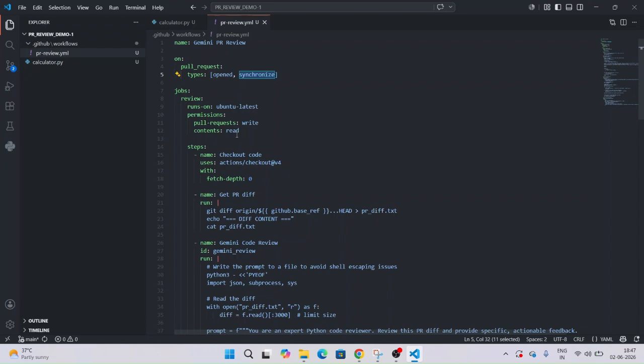Next we are setting up the permissions, basically pull request write and contents equal to read. This workflow needs read access to the repository so that it can analyze code changes. It also needs write access to the pull request so that it can post the comments directly on the PR. Without these permissions, the workflow would not be able to access the code or publish the feedback.